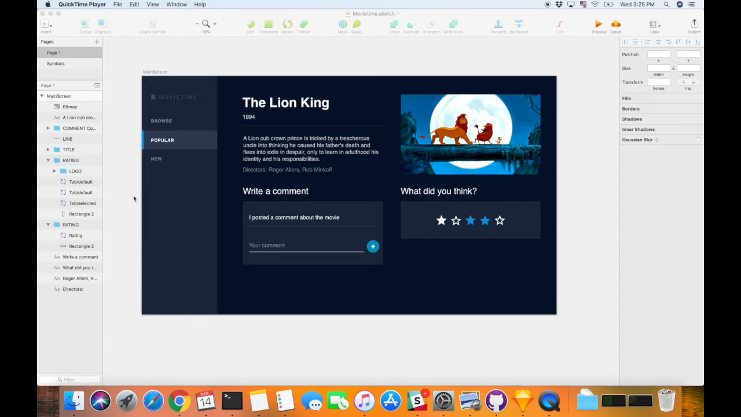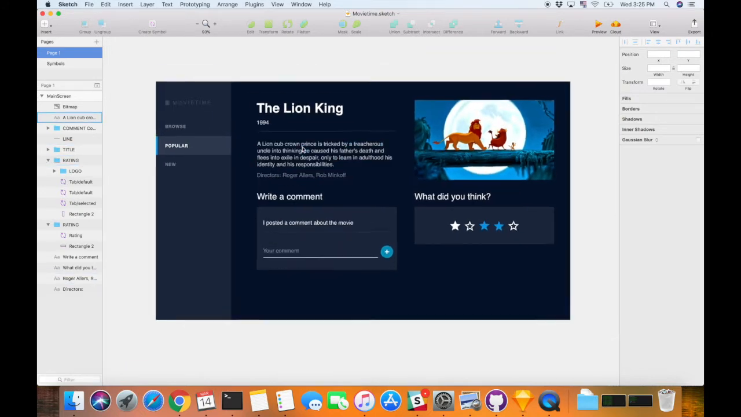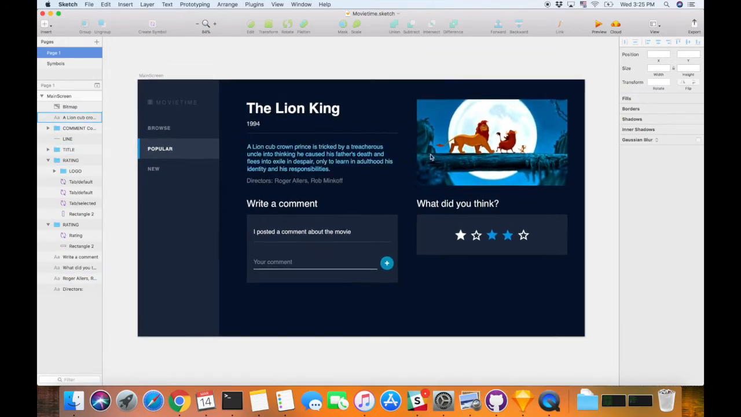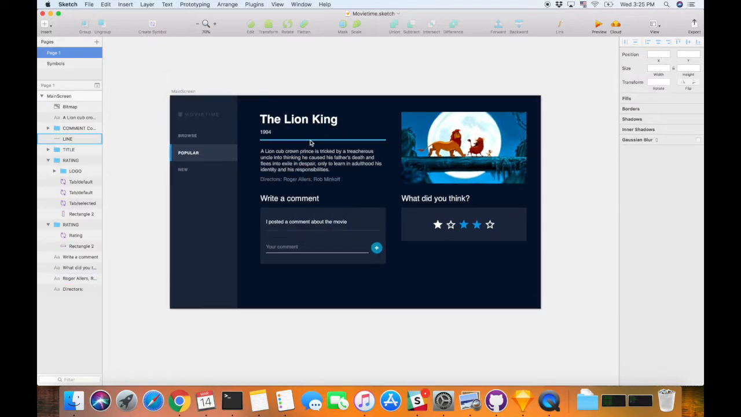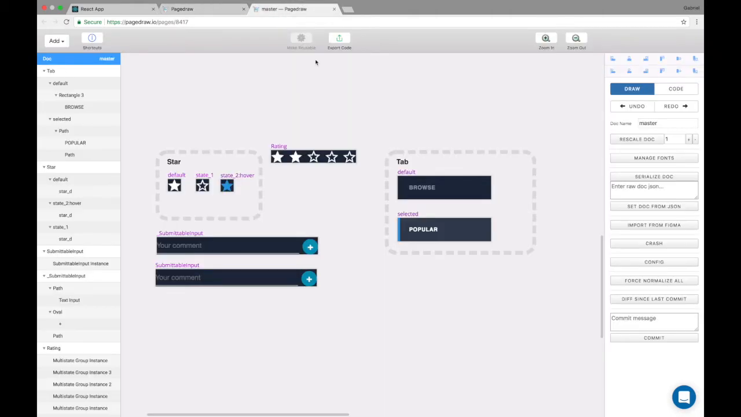Hello. Today we're going to go over a designer-developer handoff process using Pagedraw. So imagine I'm a designer and I just finished this main screen in Sketch of a movie app that's today featuring The Lion King, which is one of my favorite movies. Here we're assuming that in our Pagedraw project, there's already a doc called master, which right now just has our component library.